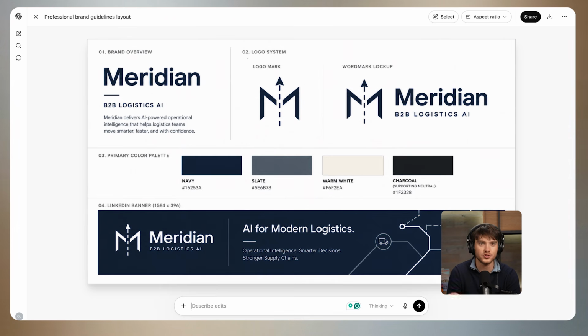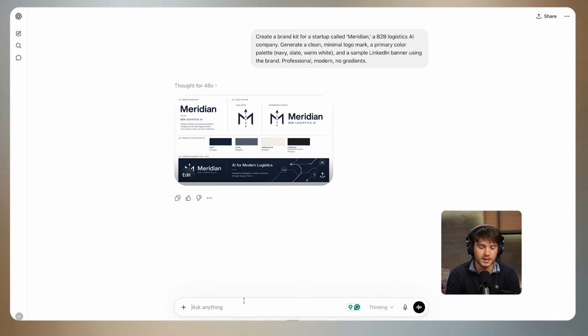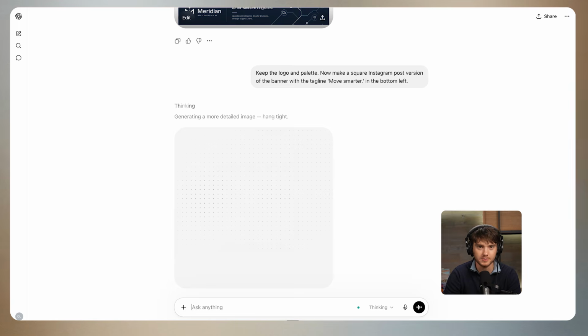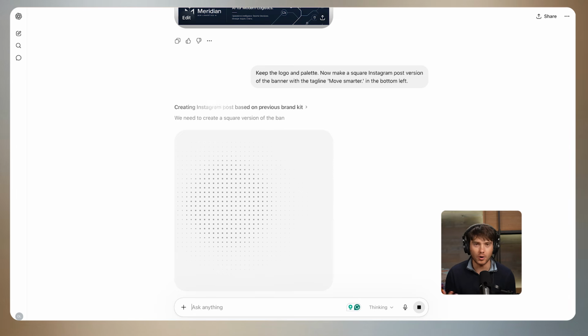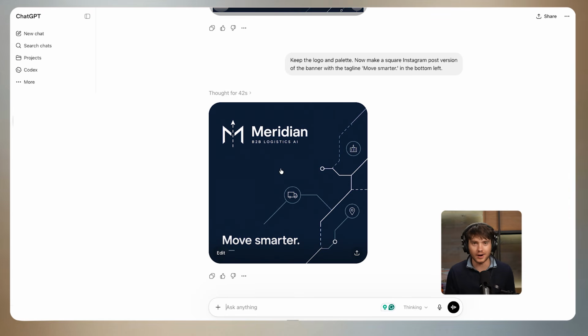Another thing we can test is GPT Image 2's ability to iterate. So I'll give it a follow-up prompt to keep the logo and palette. Now make an Instagram post version of the banner with the tagline, "Move smarter" in the bottom left. We'll click send and see what it comes back with. This is multi-turn editing where it's able to hold the brand, but apply it to a new format, add some copy, and I thought that this was great. And while the overall Meridian branding, I would say, isn't great, you can definitely iterate and you can see how you can take your product and your branding and create new visuals.